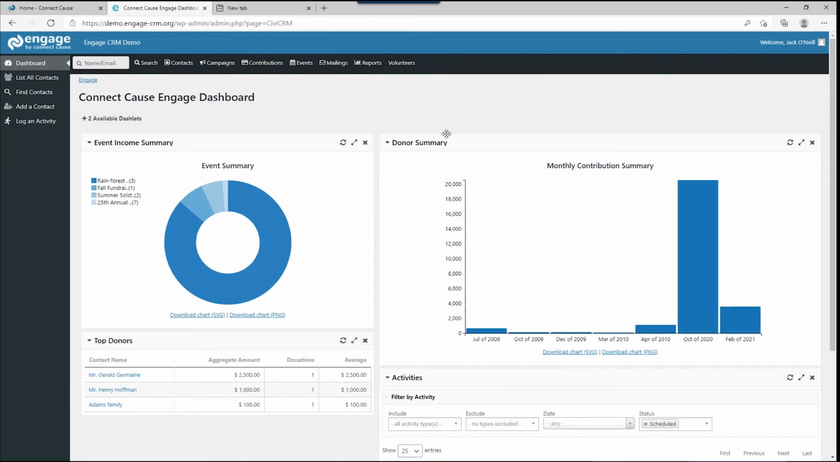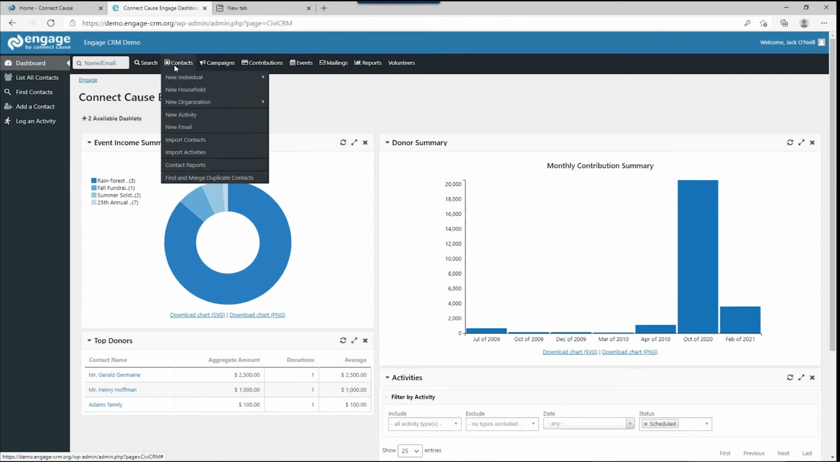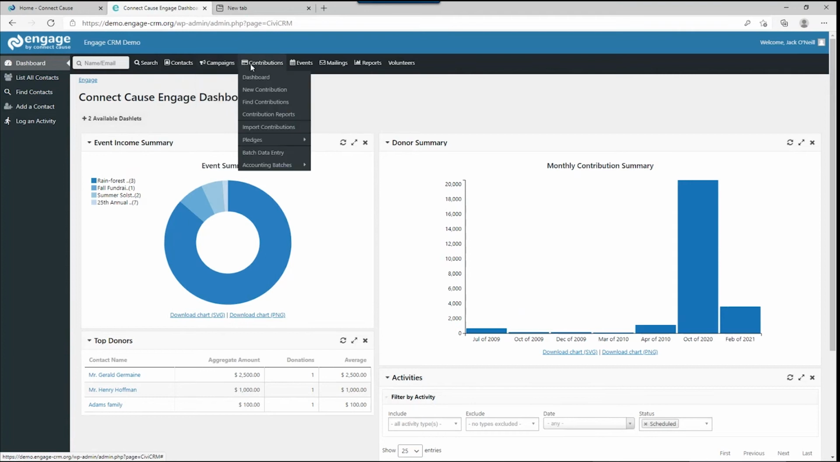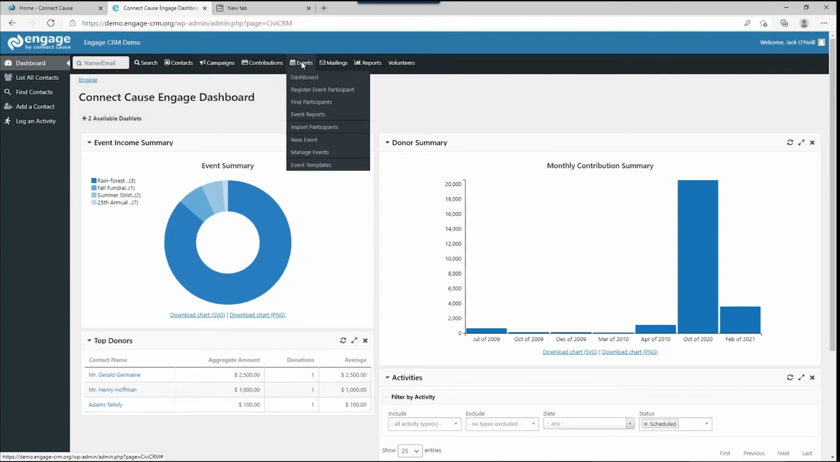To orient you to what we have along the left-hand side of the screen, we have some of the quick actions that you can perform in the system. And along the top are all of the categorized features and functionality of the system. So searching, working with contacts, campaigns, contributions, events, mailing, reports, and volunteers. There's some really, really cool things that you can do with the application. So let's look at kind of what the central hub for all of this is, which is contacts.